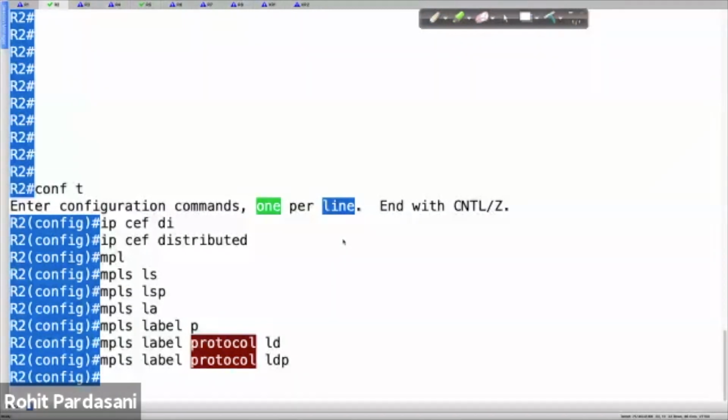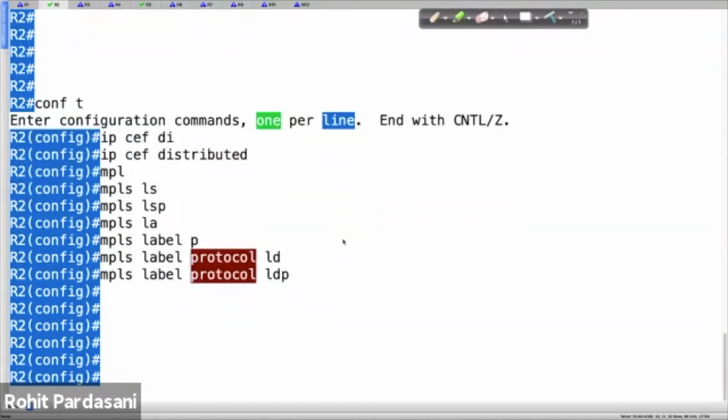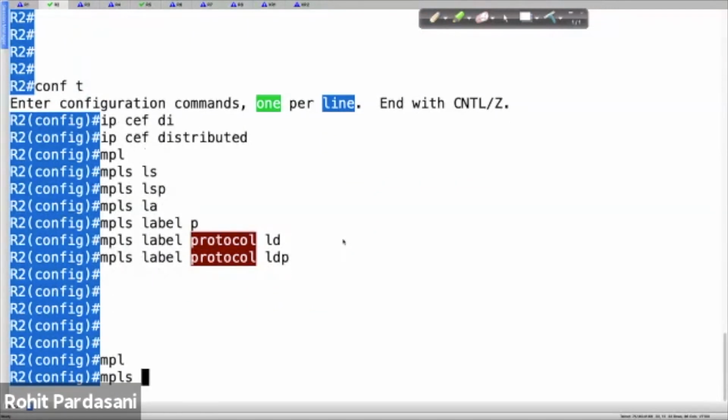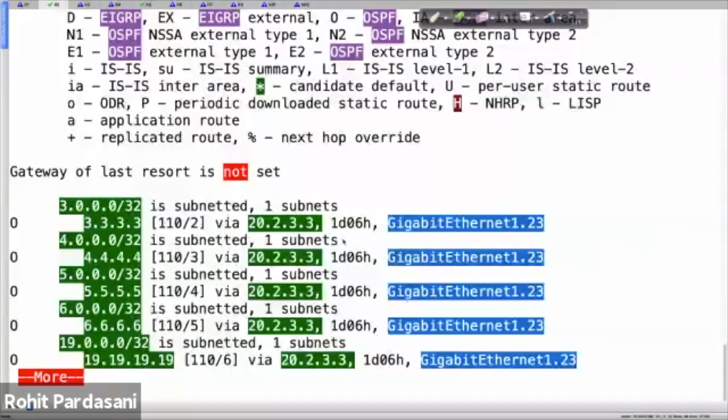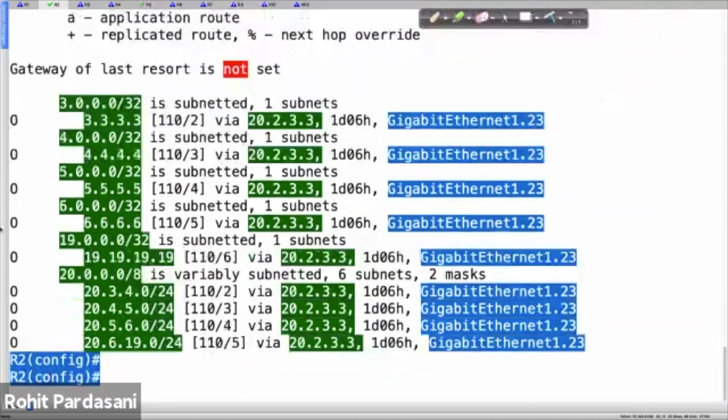So what I'm going to do right now is configure my router ID to be my loopback. If you look at my routing table right now, show IP route OSPF, I do have the routes within the ISP infrastructure. I have 3, 4, 5, 6. So router 3 is 3.3.3.3, 4 is 4.4.4.4, 5.5.5.5, 6.6.6.6, and XR1 is 19.19.19.19. R2 is 2.2.2.2.